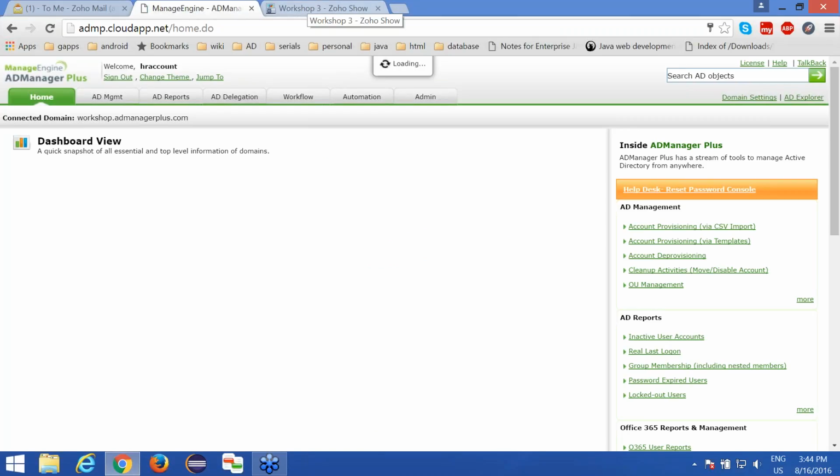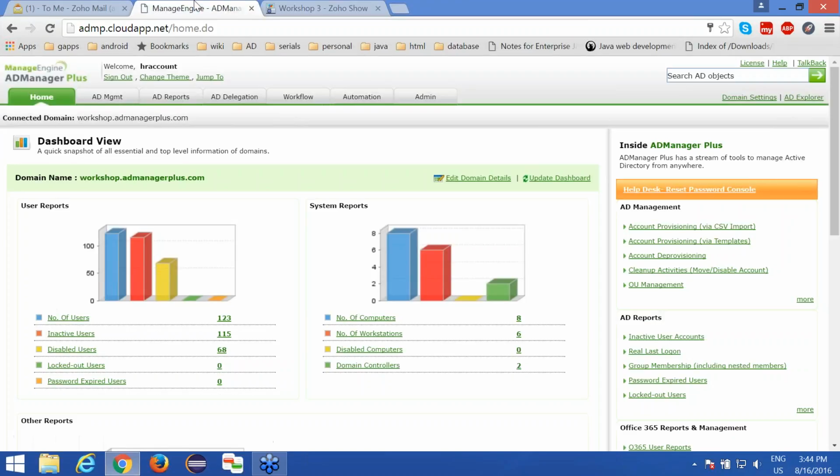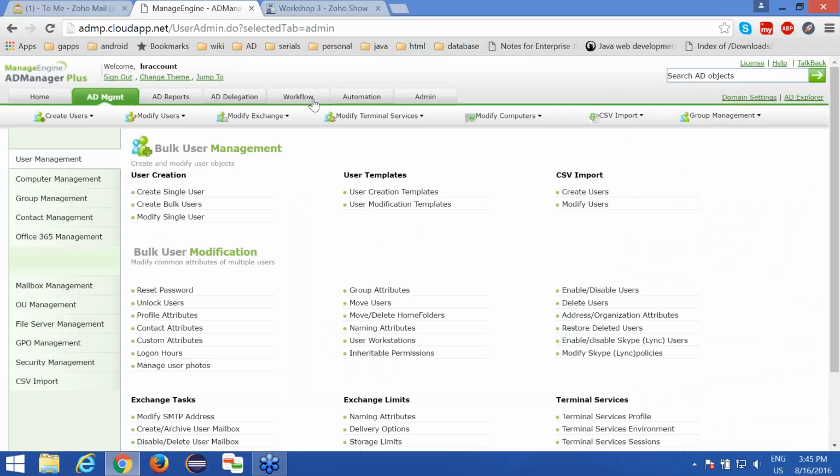In order to check for enforced attribute level restriction, let me go and try creating a user account. Go to the AD Management tab. As you can see here, I have selected all the options under AD Management, Reports and Administration. So this technician has access to all these tabs. Let me click User Management and then click Create Single User.